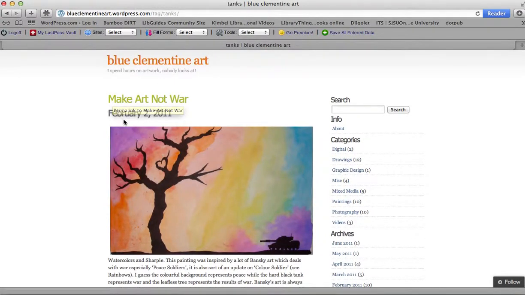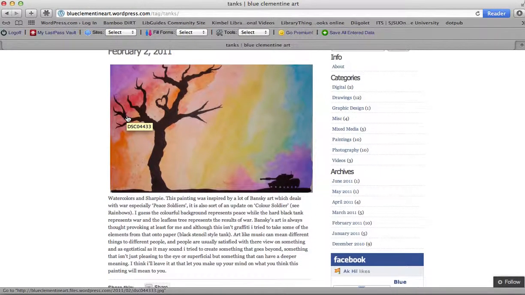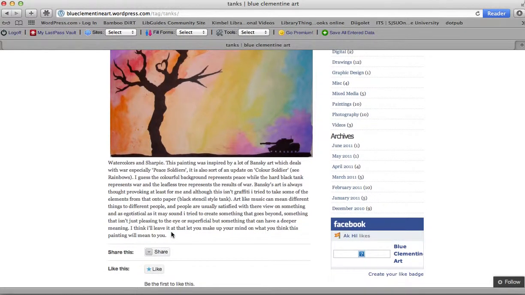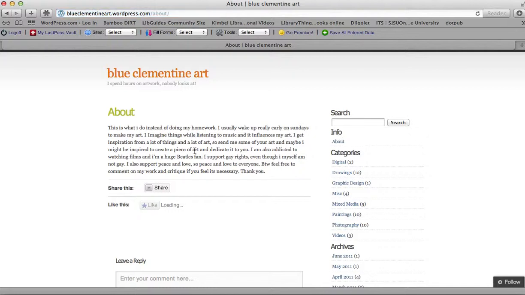I've got a title here. I've got the date of posting and maybe the date of creation. I'm not really sure. I have to dig around a little bit more about that. Some description of the piece of art. If I click to About, I can look to see if I can find the artist's name, but he doesn't list his name here. So I'm kind of stuck there.